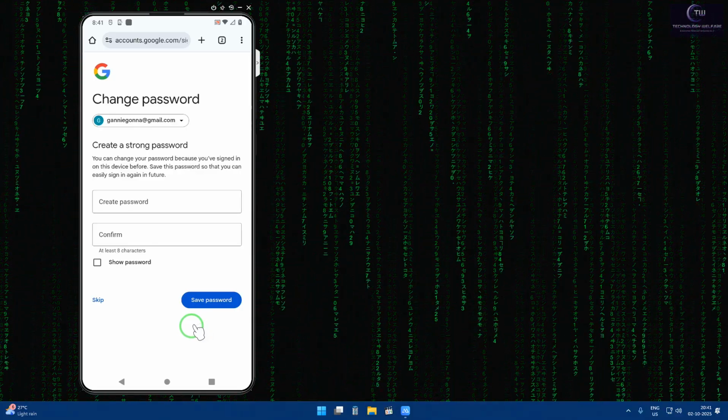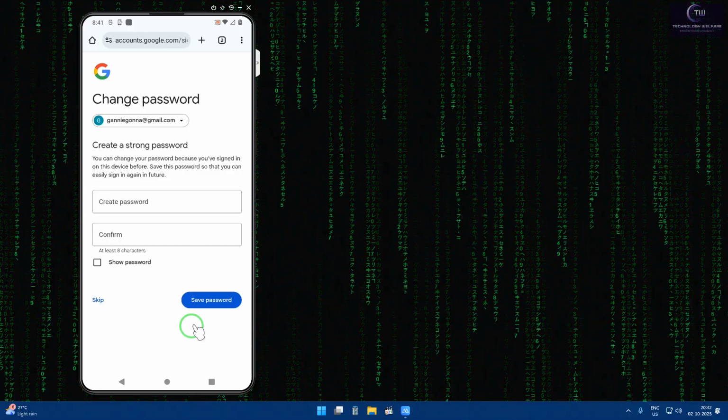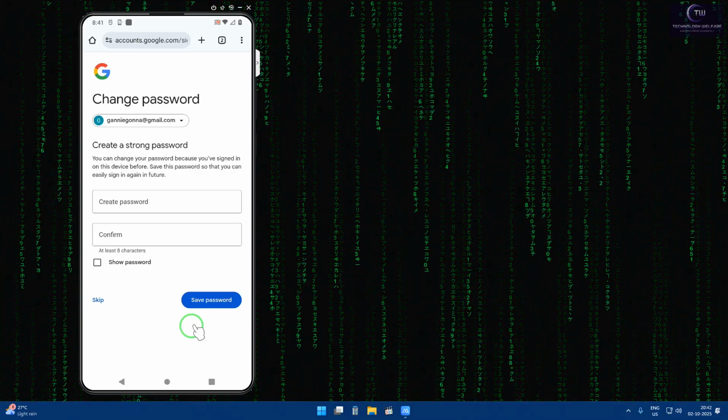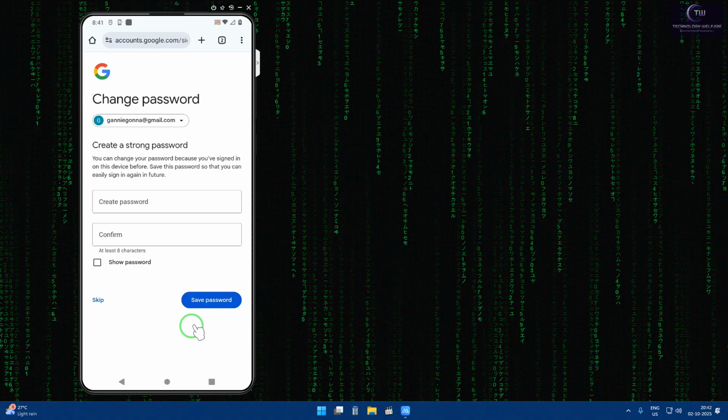There, the sign in option will be there, and firstly add a recovery email, and after adding, we can remove the old recovery phone number and add a new phone number. So this ID will be permanently secure.